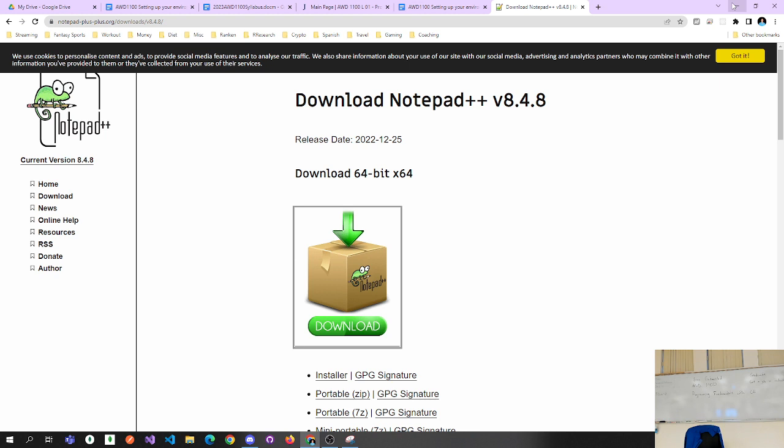Okay, good question. Notepad++ is not available on a Mac. It's not critical, so don't even worry about it. If you're on a Mac and you can't get Notepad++, it's not critical. There's other ways of working.